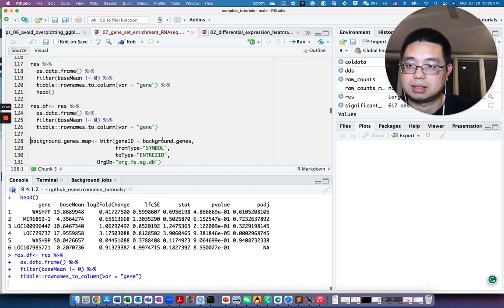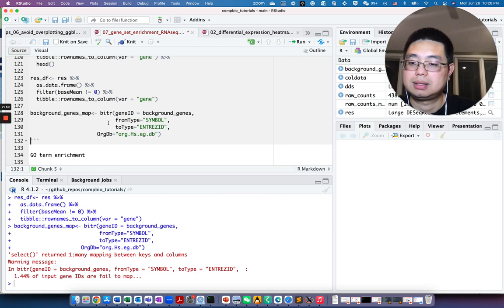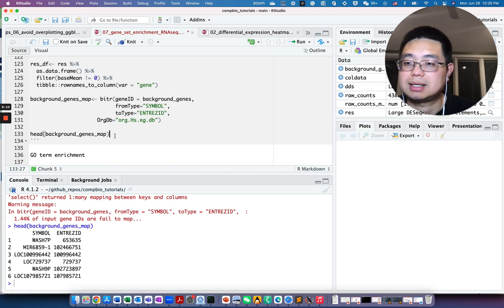Now we also need to map the background genes, or all the genes that are detected in this experiment, to Ensembl ID, right? So use the same function on the background genes, from symbol to Ensembl, okay? It's the same thing with two columns, but now we have all the genes detected in this RNA sequencing experiment, okay?